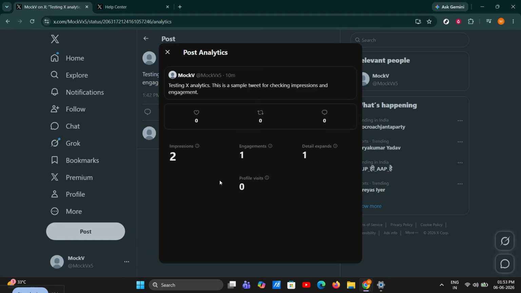Once the analytics page opens, you'll see a breakdown of the post's activity. X shows you useful metrics like impressions, engagements, profile visits, likes, replies, reposts, and link clicks. This gives you a clear picture of how many people saw your post, how they interacted with it, and whether it helped drive traffic or engagement. If you're trying to understand how a particular tweet performed, these metrics are extremely helpful.